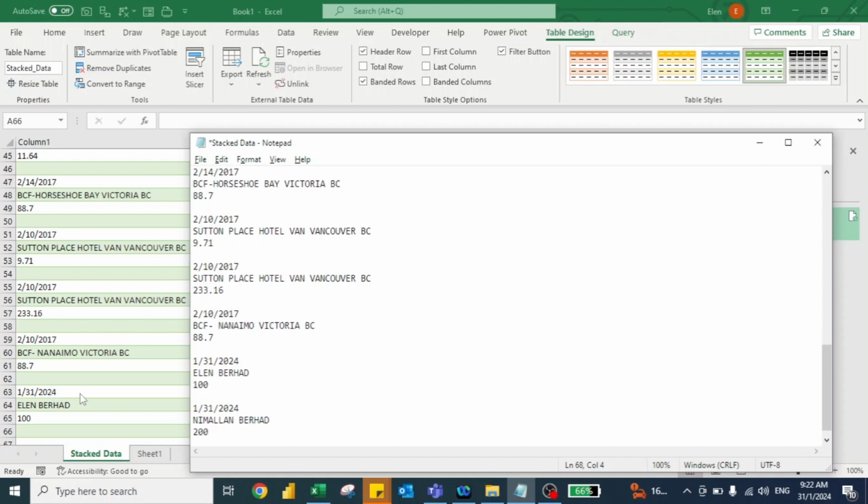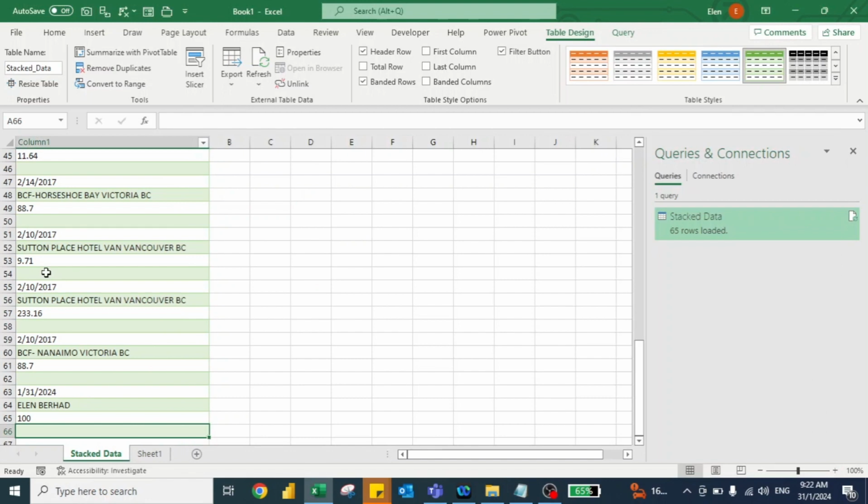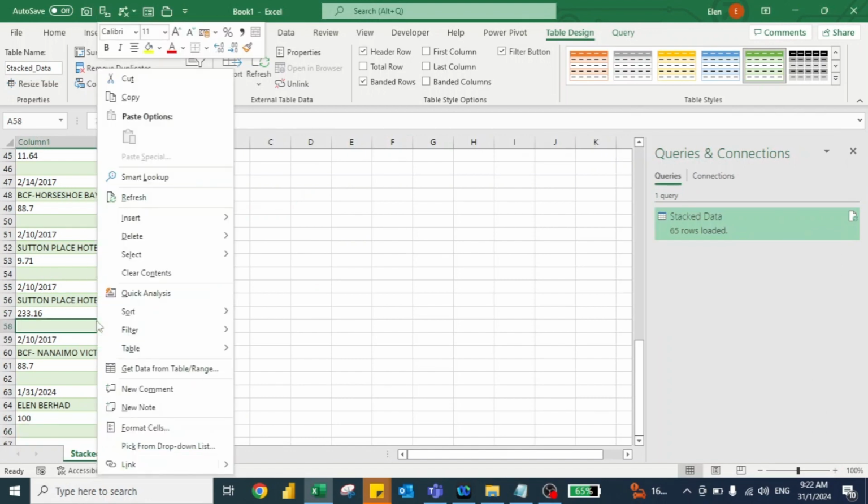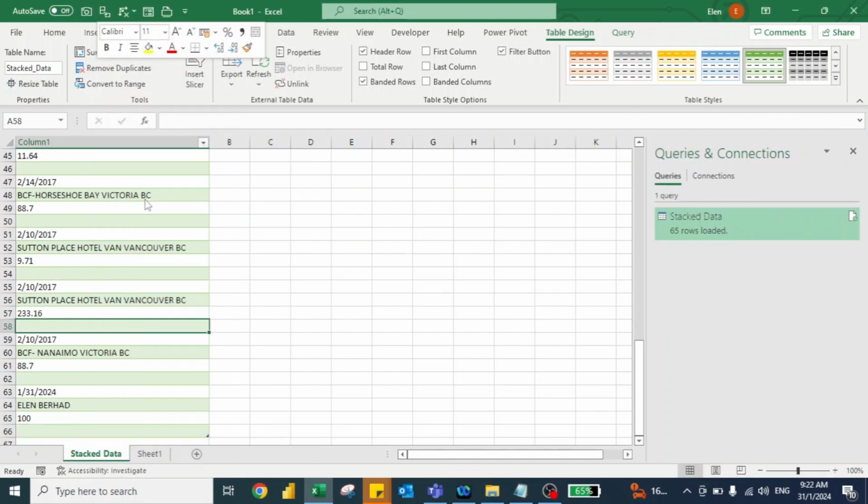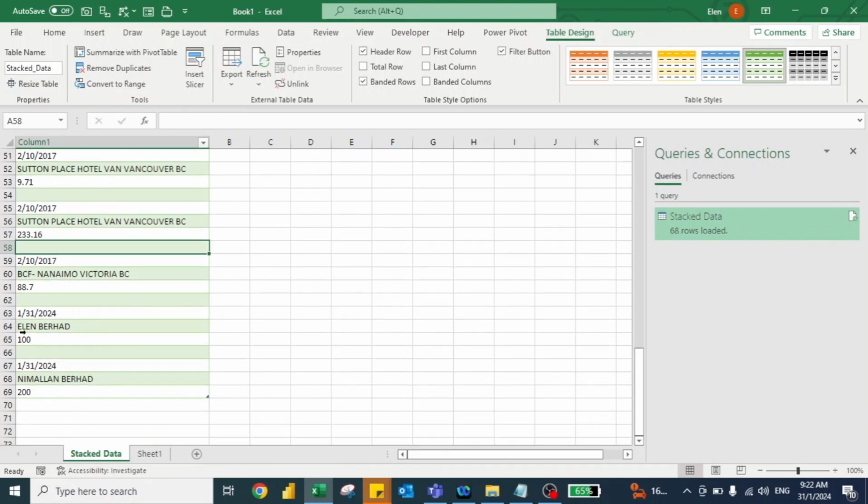So what I'm going to do is save first. I press Ctrl S and save this notepad, and then I go here, right click, and I press refresh. Once I press refresh, you will notice the new information has been automatically added over here.